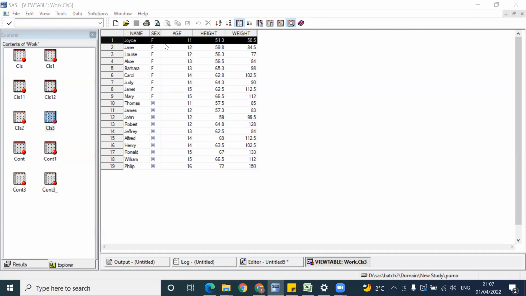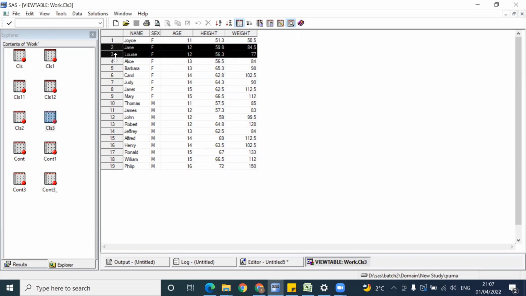11, F, 11. So this is the unique value. Female-wise, age 11 is only one record, so it will display one record. Next, female-wise, age 12. How many records do we have?